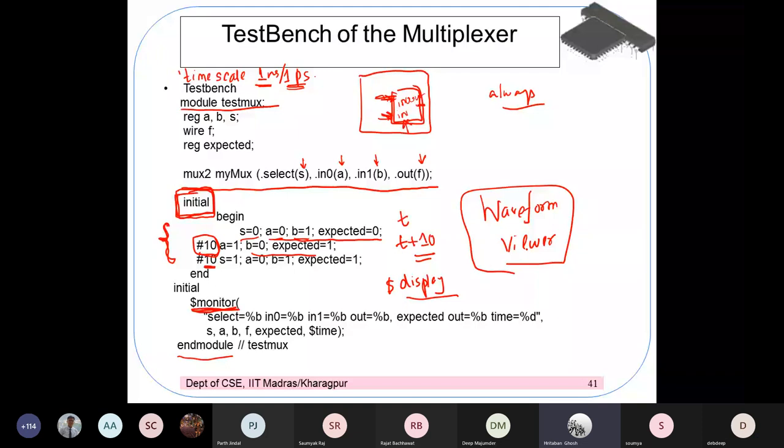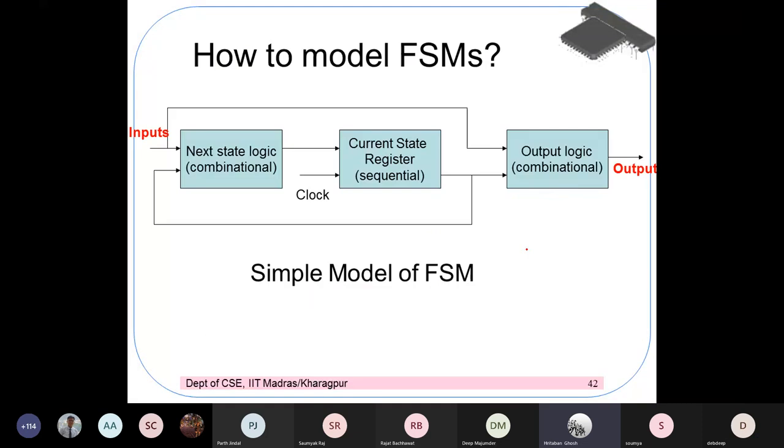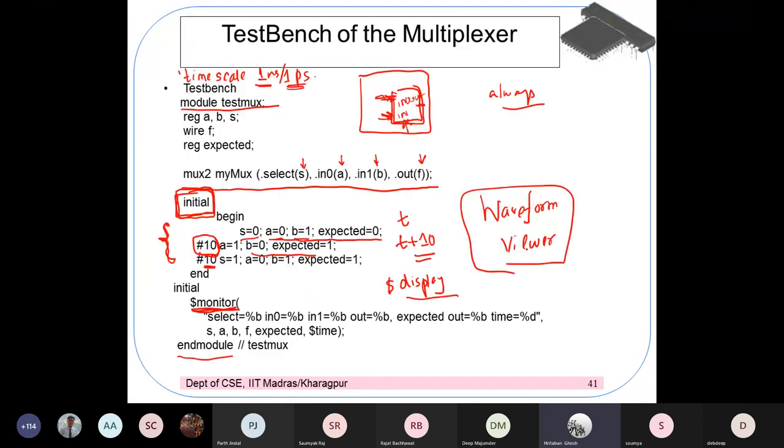So this monitor statement will keep on printing at every time step, right? Not only after 10 seconds and 10 seconds? No, this monitor will print whenever there is a change in the evaluation. Whenever there is a change in what drives your block, there will be a re-evaluation, and that change will be displayed. Okay. It is better to use a waveform viewer actually. That is more useful for doing diagnosis.